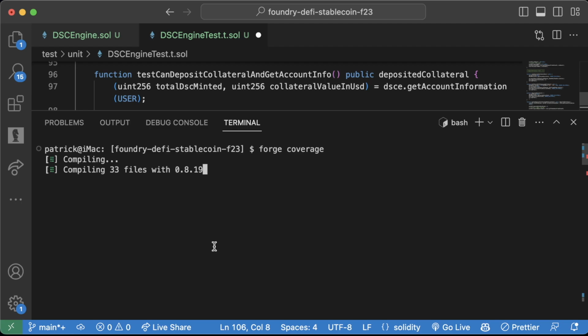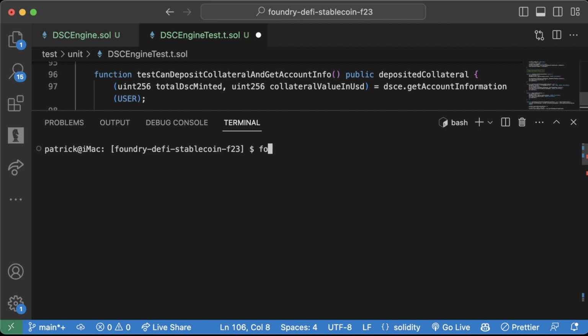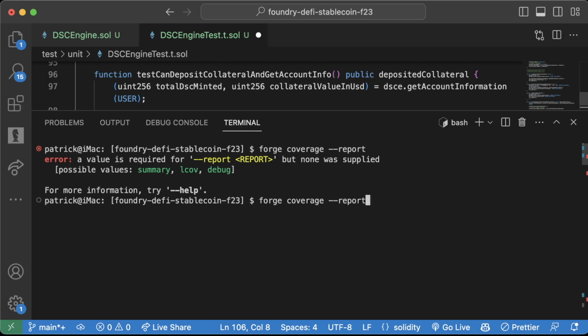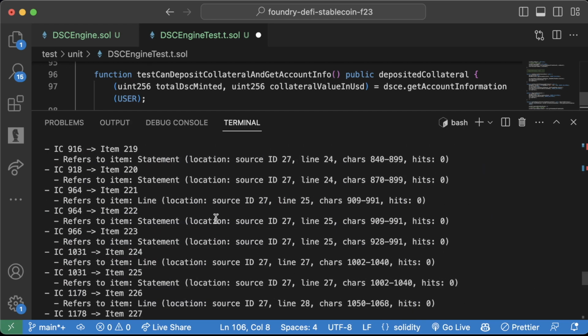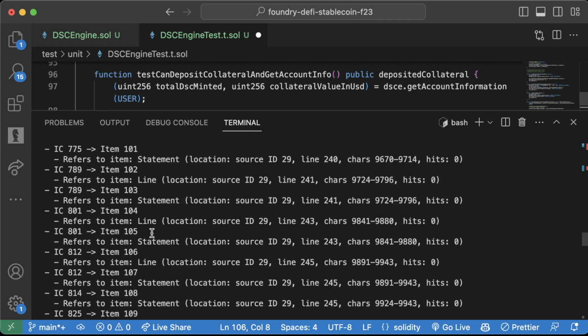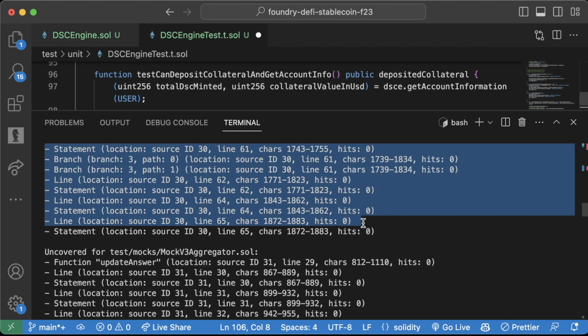Remember, you can do forge coverage to see what's going on. We're focusing on this one right now. You can also do forge coverage --report debug to actually see the exact lines that are missing, right? And all these things are just line items, whatever. IC doesn't matter. Scroll. Okay, these are the ones that are actually issues, right?